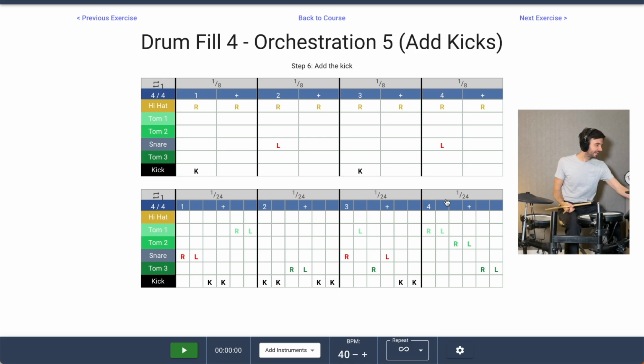Okay, and let's play this one at 55 that way, or let's do 65. This way I can encourage you to try to speed it up and then come back to this video here. 3 and 4 and 1 and 2 and 3 and 4 and 1, 2 and 3 and 4 and.